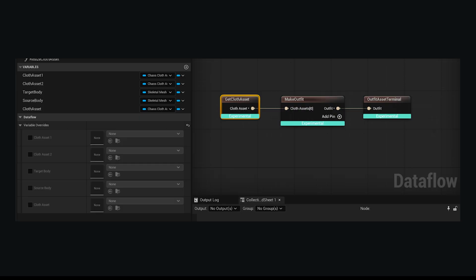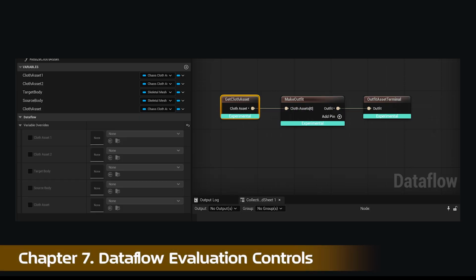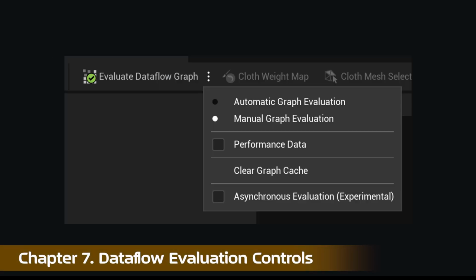Okay, I'll accept that. And data flow evaluation controls. You can now control how your data flow graph is evaluated. There's two modes that can be selected via the menu options: automatic graph evaluation or manual graph evaluation. So when you open the data flow editor, at the top, you'll see evaluate data flow graph, and then you'll see these three dots. If you click on that, you can then click on either automatic graph evaluation, which is what it defaults to, or you can change it to manual graph evaluation.